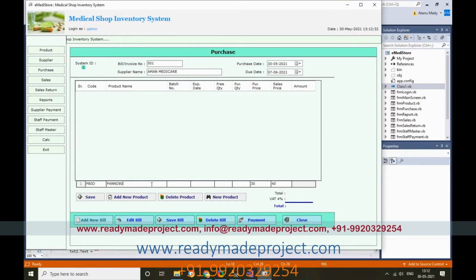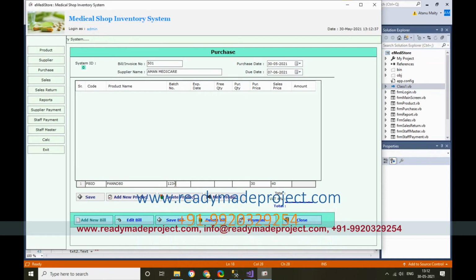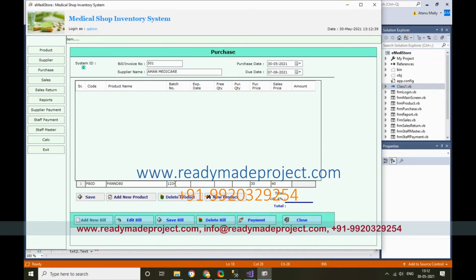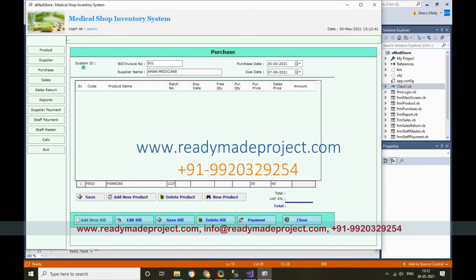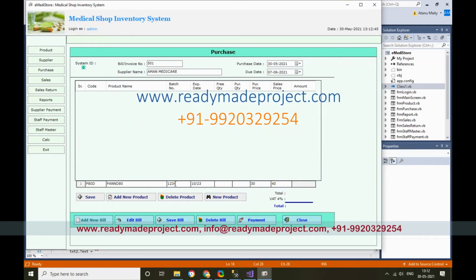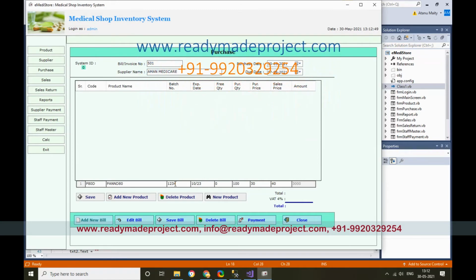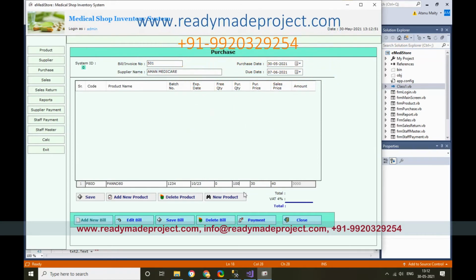So you just have to give the batch number. Batch number is 1, 2, 3, 4. Then the expiry date, whatever the expiry date of the medicine is, say October 23. Free quantity 0. Purchase quantity, say 100. So it will show the total amount. Then you have to save.